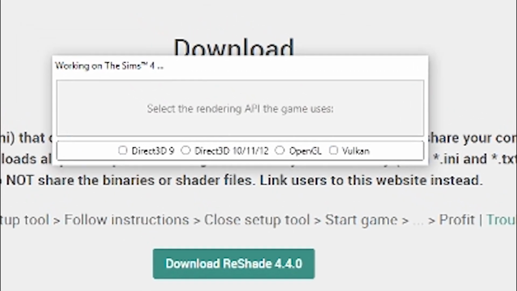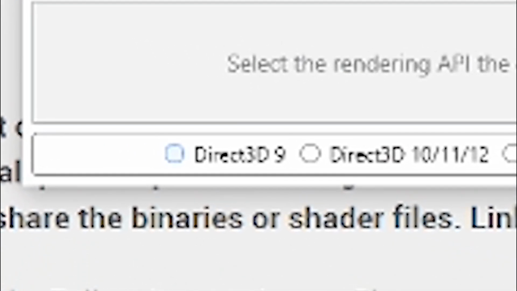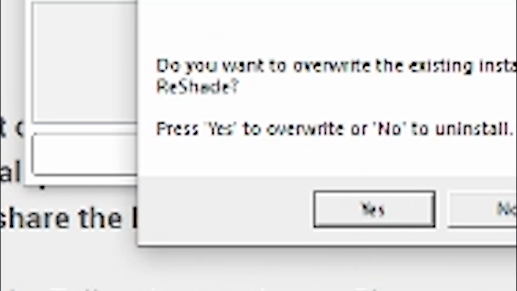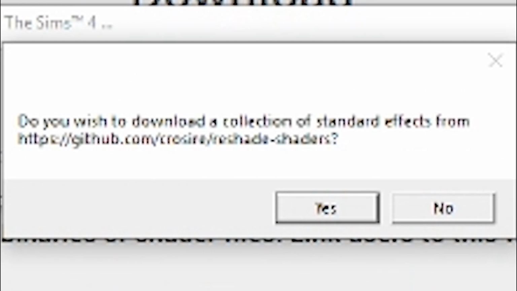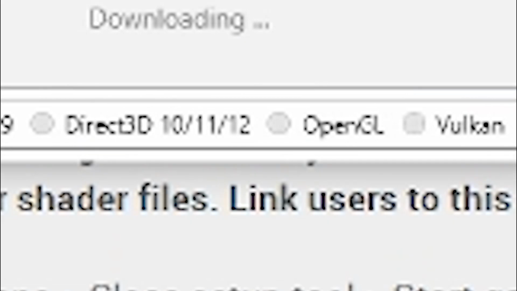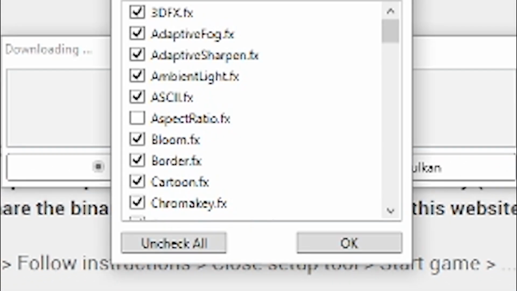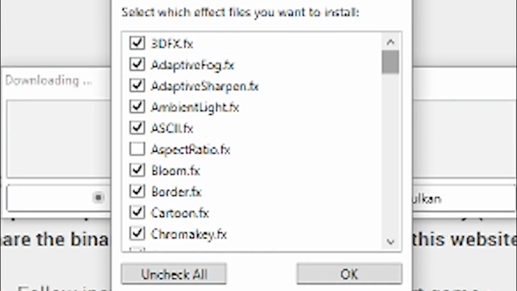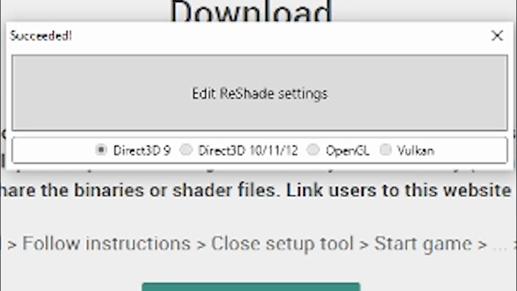Click Open. And then you've got to select the rendering API the game uses. This is Direct3D 9, so click on that. And I'm going to overwrite it because I already have it, but if you don't already have it, it won't come up with that. It will just go on to this right away. Then it asks if you wish to download a collection of standard effects, and yes you would, because it just makes everything a lot better. As you can see, it downloads pretty quickly, and then it'll say which files you want to install, but just click all of them. It doesn't really matter, and as you can see here, you have finished it.